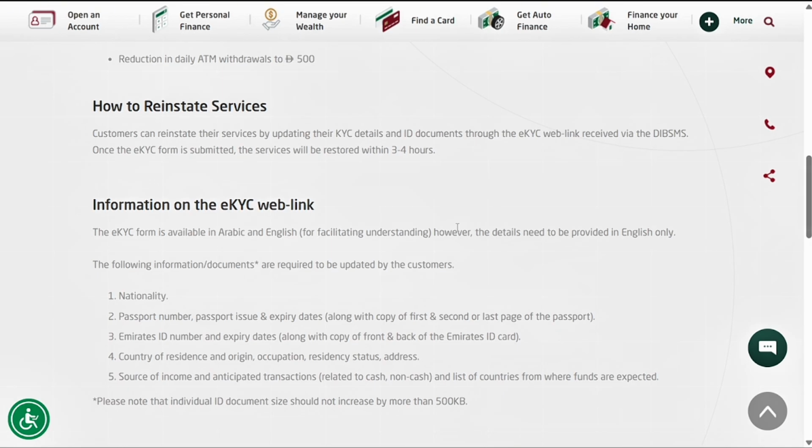And then lastly, await confirmation. DIB will update their records and you should receive confirmation via email or SMS when it's done. So that's pretty much it.